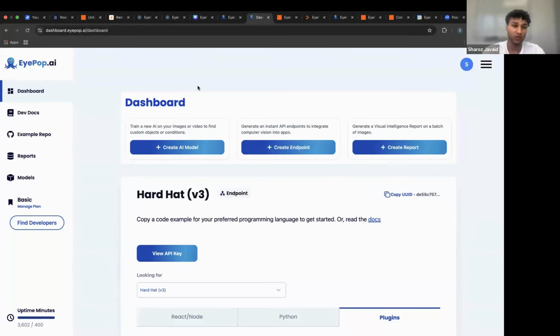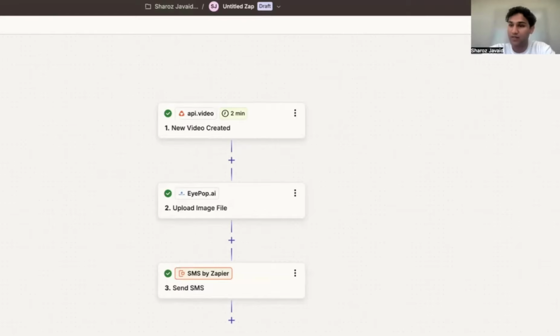So now we just need to go to Zapier. Let me show you how to set up the Zapier workflow so that you can connect your workflow to create the video, upload your video or live stream, and then send that video or live stream to EyePop and specifically to that computer vision model we just trained. And then we will return a SMS if the computer vision detects that someone is not wearing a hard hat or not. So the first step would be to add API video to your workflow.